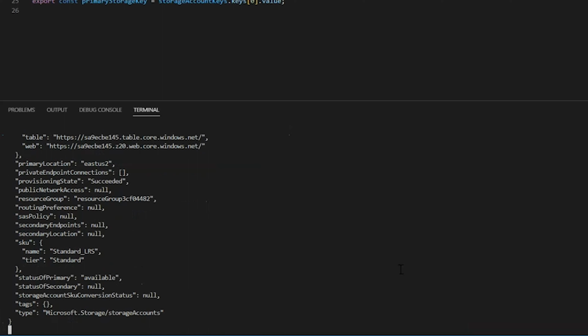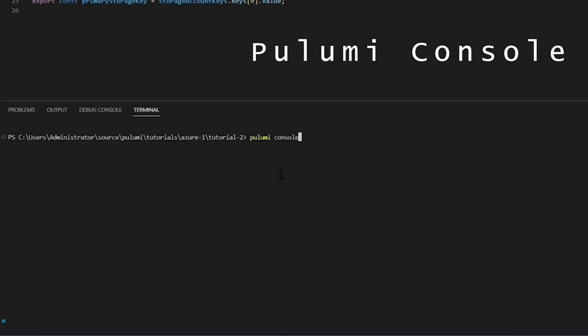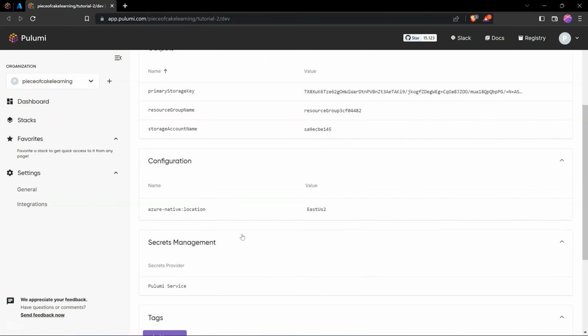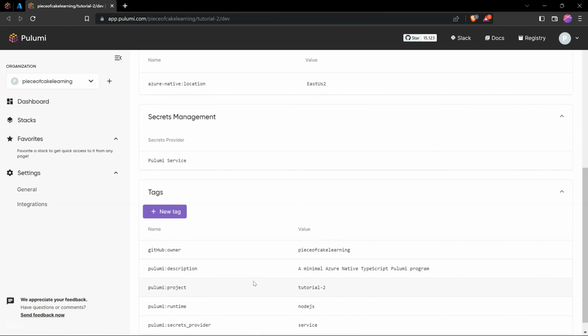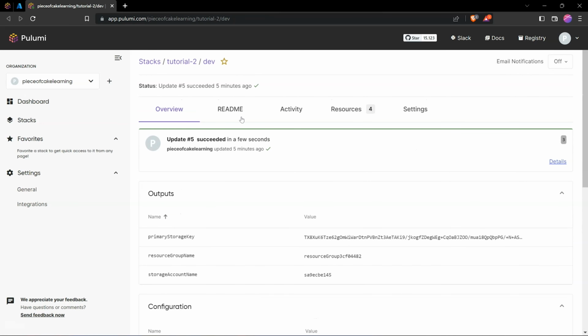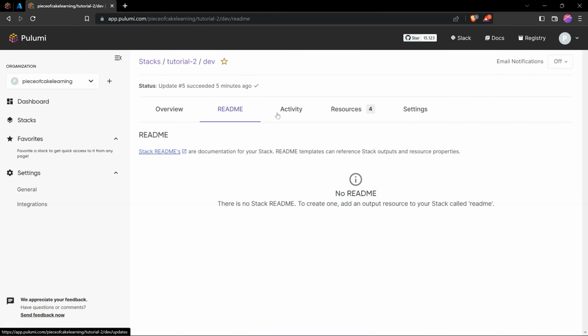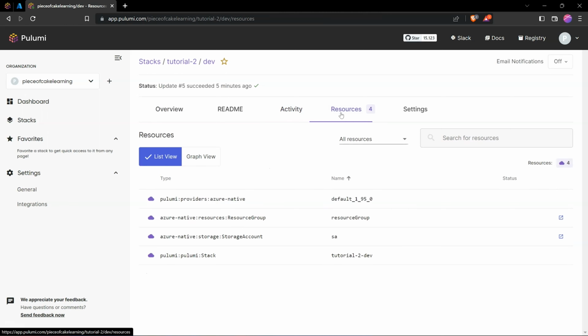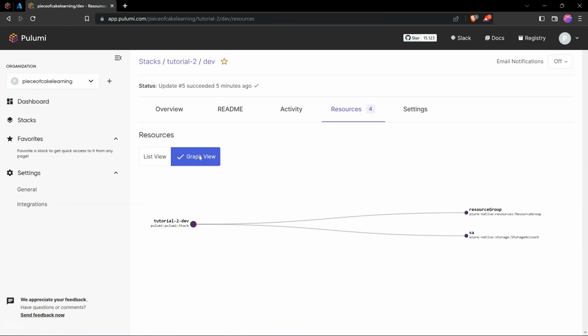Another super useful command is Pulumi Console. This will take you directly to your stack in the portal, and you can see your stack outputs, configuration, tags, and a lot of other information about your project. You'll also be able to quickly get to the README, check out the activity on the stack. Pulumi even tries to go the extra mile and gives you ways that you can start to visualize the resources you're managing. You can see them in a list view or even in a graph view here.